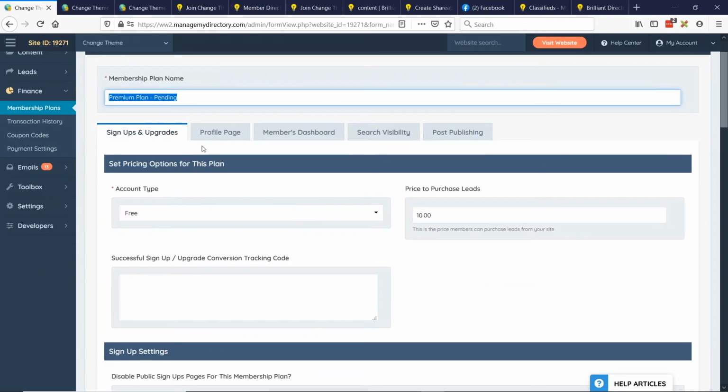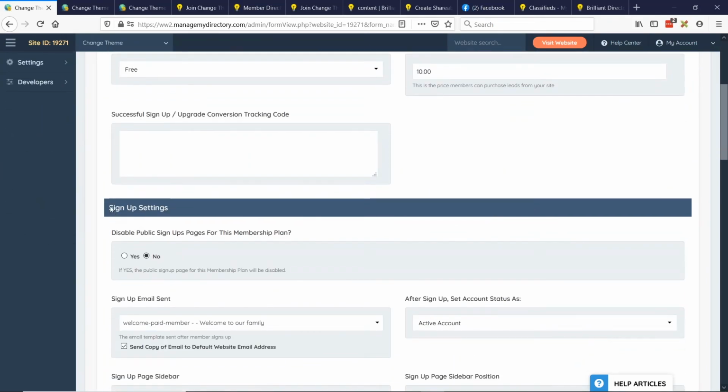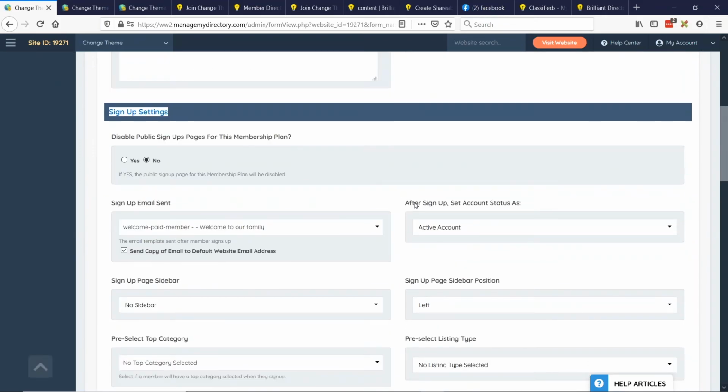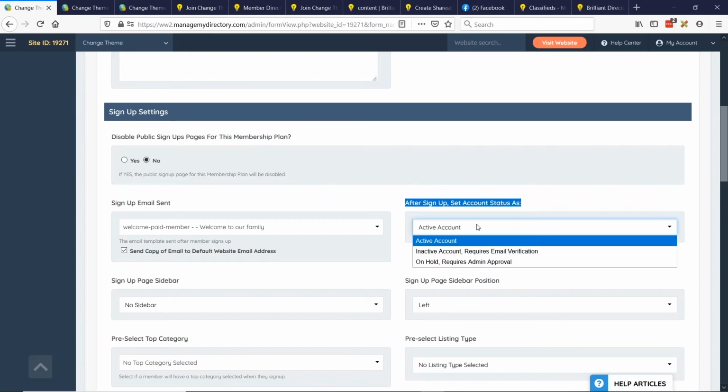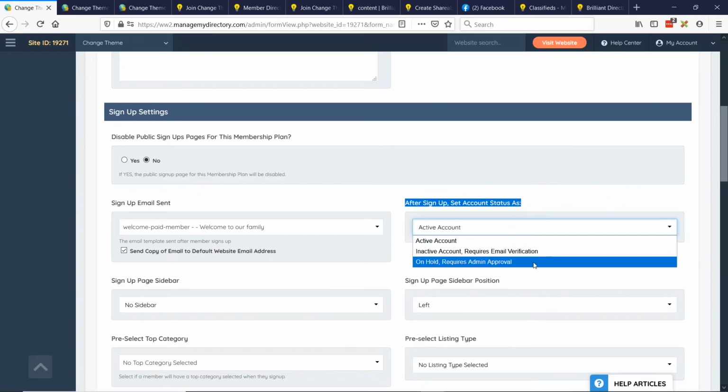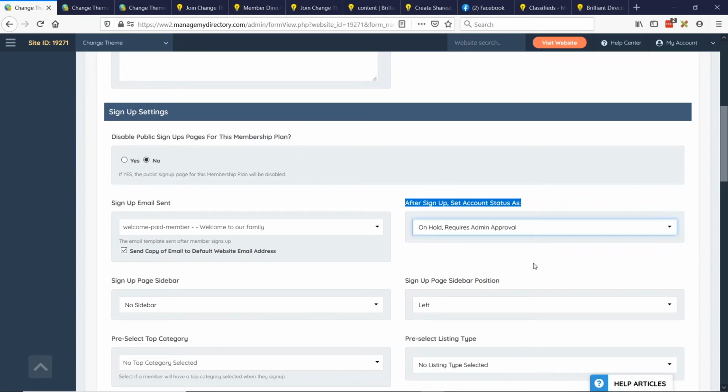And what he'll want to do is under the sign up settings, this is the one you want: after sign up, set account status as on hold, requires admin approval. So you'll probably want a special sign up email to go to them. So create a custom email template that will be sent upon signing up to this membership plan with the next steps and instructions. Set them on hold.